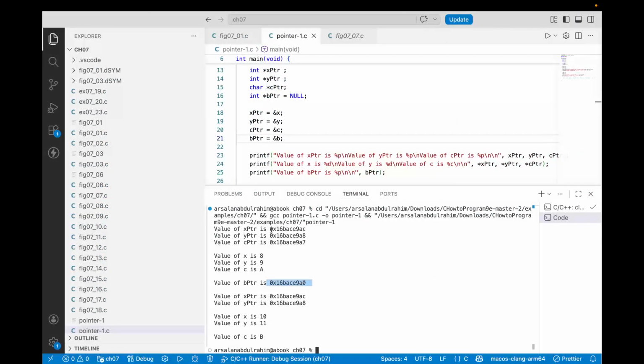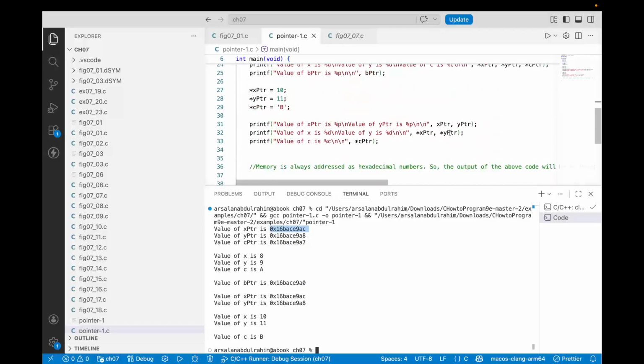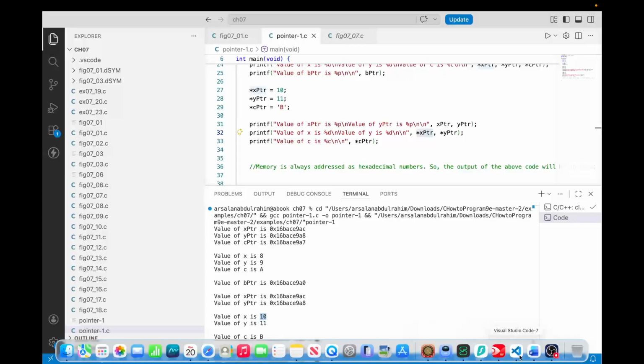So xptr is pointing to this address, but when in the next line you write *xptr, this gives us the value of that, and that is x being printed, you can see. So you are printing the value which is pointed to by that address which is stored inside it.